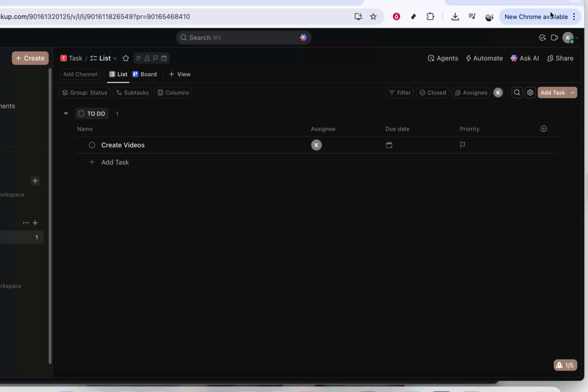First, let's open ClickUp on your device. You can either launch the app or navigate to the ClickUp website and log into your account. This is your command center for project management, so make sure you're on the main dashboard where you can easily access your settings.